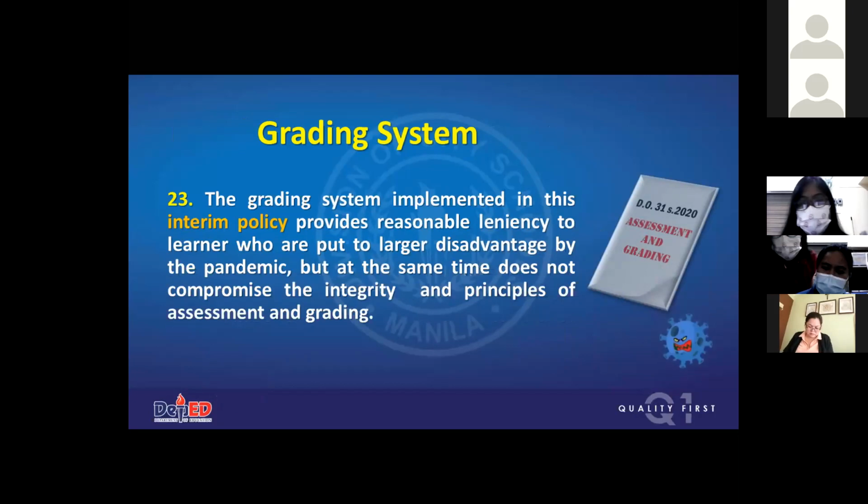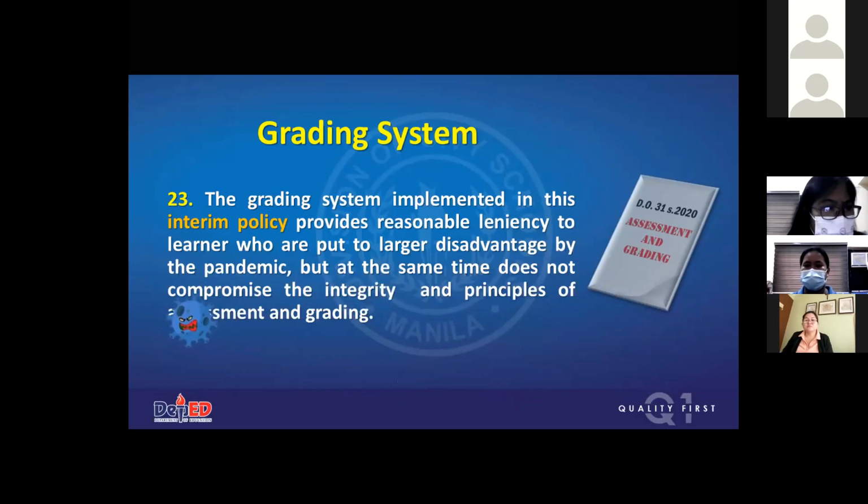Okay? The grading system implemented in this interim policy provides reasonable leniency to learners who are put to larger disadvantage by the pandemic, but at the same time does not compromise the integrity and principle of assessment and grading. The interim guidelines or DO 31, Series 2020, binanggit po doon that there should be leniency. Leniency means understanding. Ano pa ba ang other word sa lenient? We should be lenient, considerate, but being objective, that's good, does not compromise the integrity and principle of assessment and grading. We can be lenient, we can be considerate, but still just and firm.